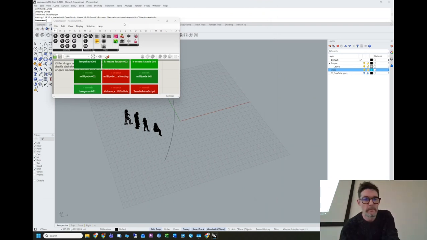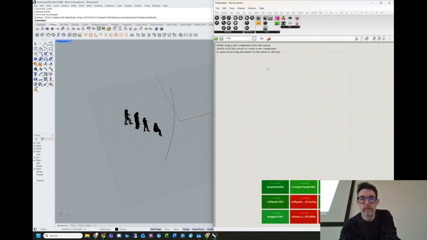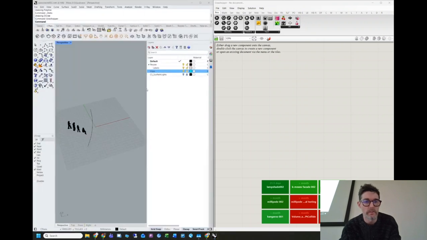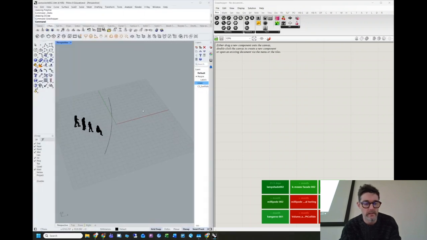So here I am, I'm going to bring Grasshopper over. Basically, Grasshopper opens up in this whole new window, and then I'm going to take Rhino and put it in this window and just collapse down my layer panel a little bit. Here we go.